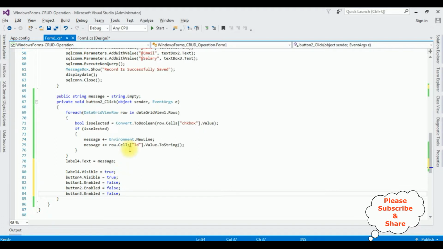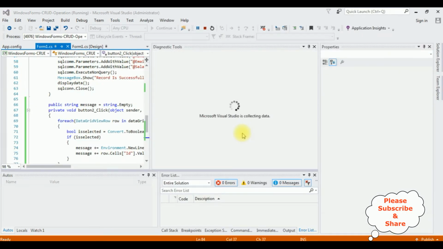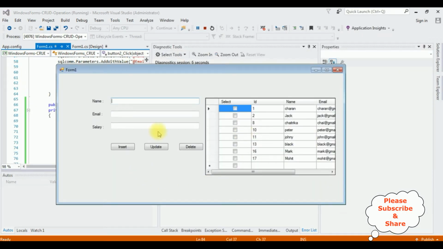When the project starts, the save button will be invisible until we click the update button control. Once the save button is visible, I want to disable the insert, update and delete button controls. Let's check the output how it looks. Start. See, the save button is in invisible mode.